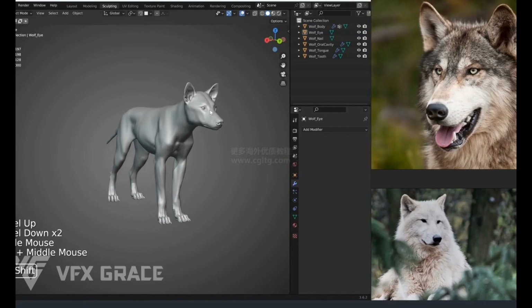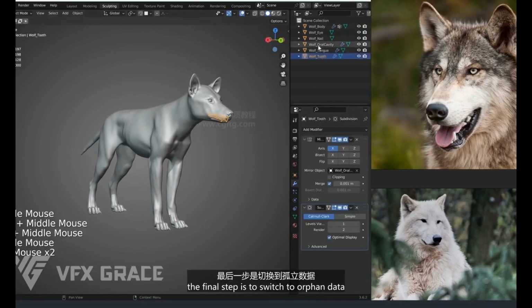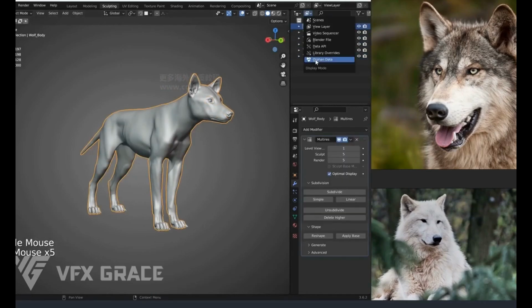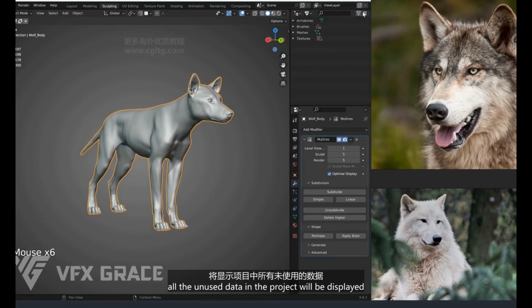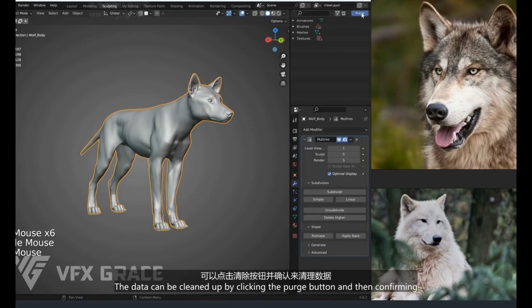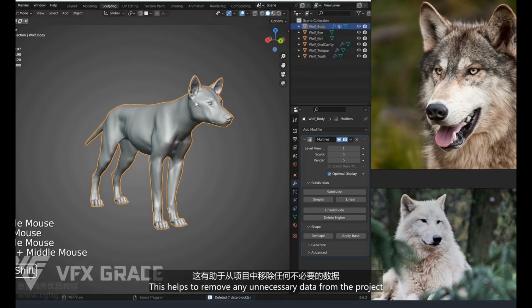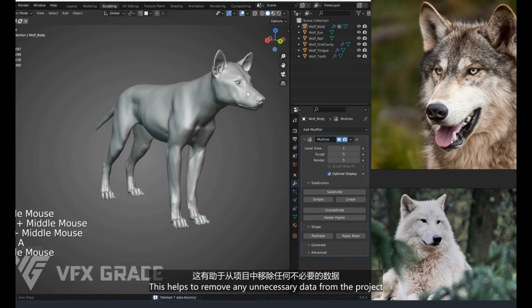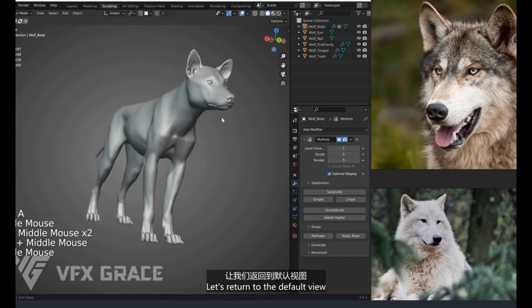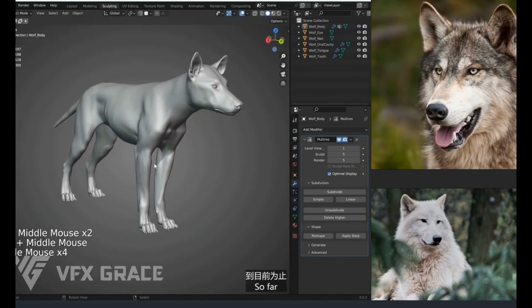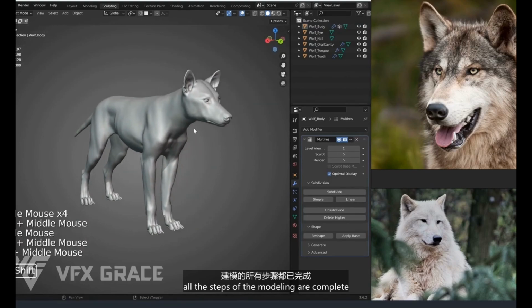After naming the models, the final step is to switch to orphan data. In this panel, all the unused data in the project will be displayed. The data can be cleaned up by clicking the Purge button and then confirming. This helps to remove any unnecessary data from the project. Let's return to the default view. So far, all the steps of the modeling are complete.